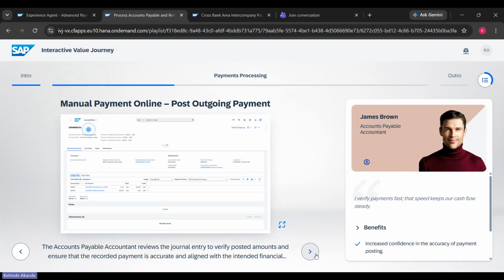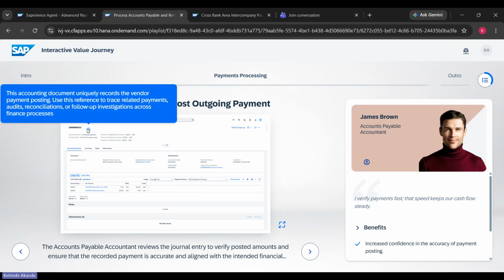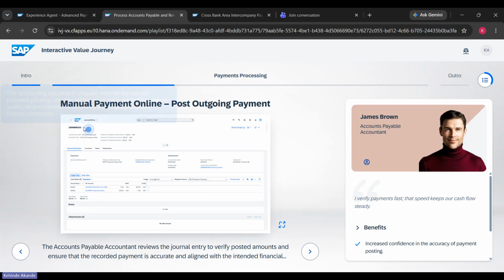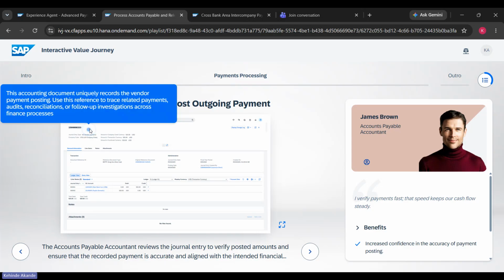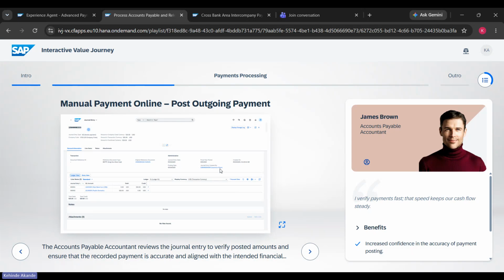Also, we have the manual payments online, which is also done through the post outgoing payments. Here, as you can see, we have the journal entry type. This document helps to record the vendor payment posting, and you can use this reference to track payments, for reconciliation, or for follow-up investigation across the finance process.